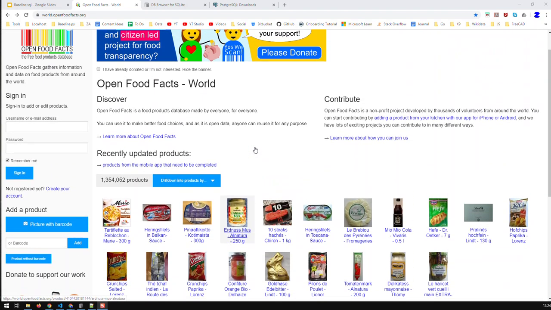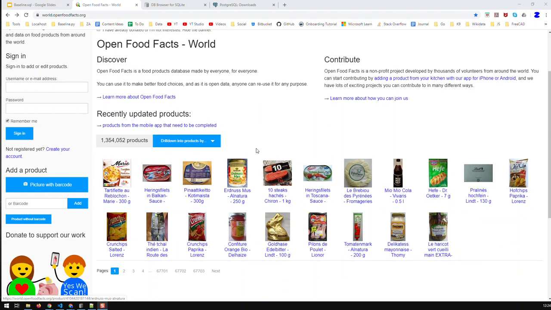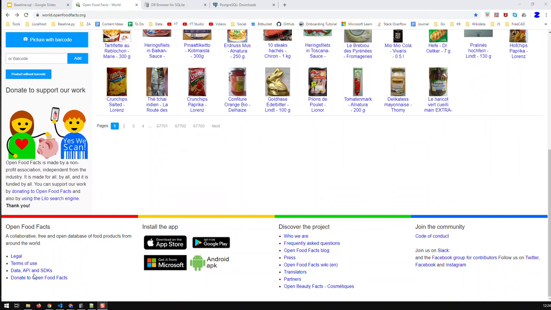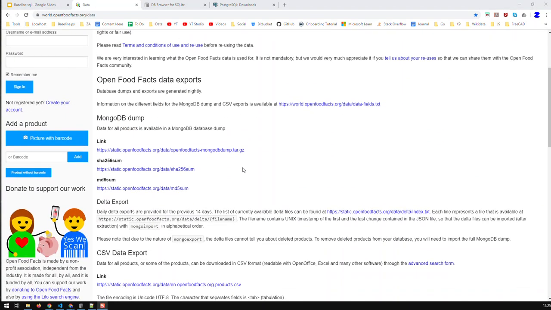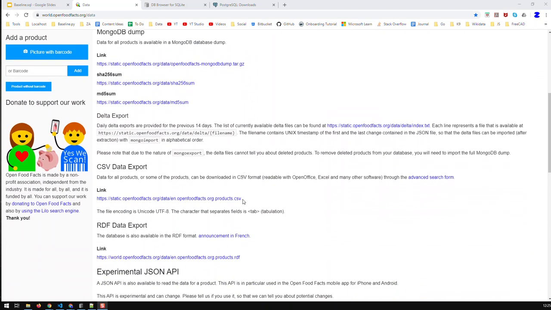You can query that website for individual foods, but more interesting for us is down here, data API and SDKs. And if you go there, there's a lot of means to extract that data. And what I used is the CSV. I downloaded the CSV file. And I used a software called CSV Splitter. I'll post the link for that as well in the description. And I took off the first 400,000 records out of that CSV. The CSV itself is enormous. I think it's got like 1.3 or so million records. I just extracted 400,000. That's more than enough for our purposes.